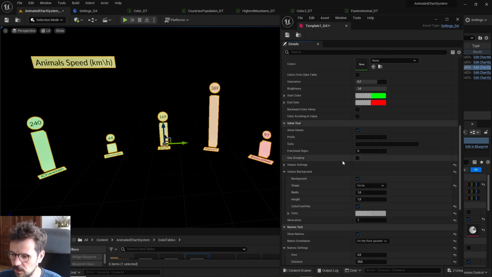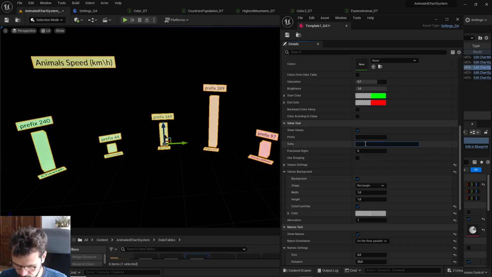For example, values have background or circle, but they don't have to have a background at all. You can change it to rectangle, for example, or anything else. Also, you can add some prefix to the values here, or you can add, let's say, km per hour here if you want to have a suffix. But we already have it in the title, so we don't need it.